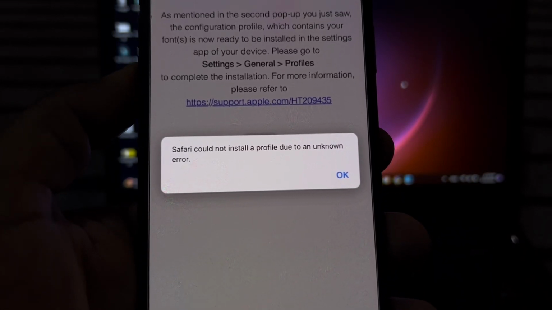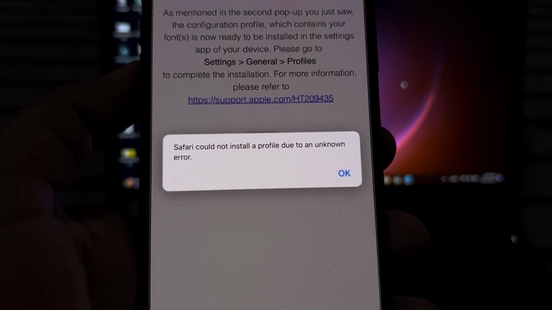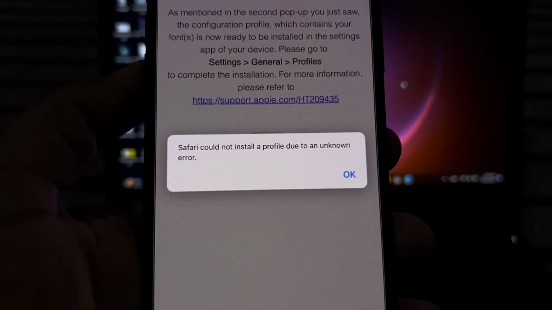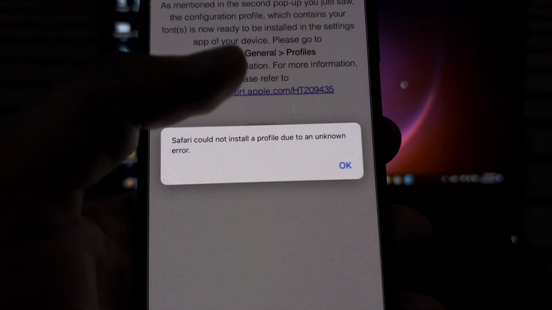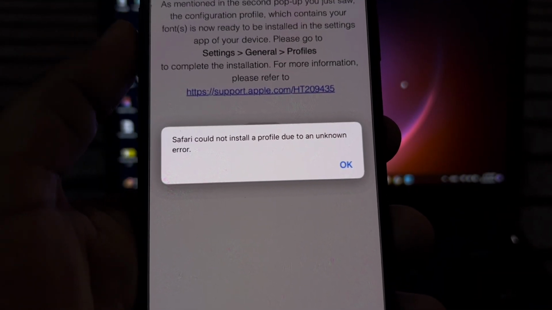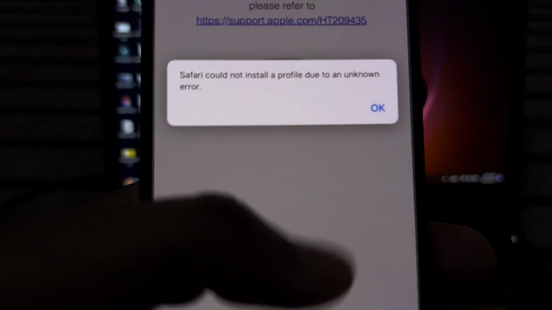So guys, in this video I am going to show you how to fix "Safari could not install a profile due to unknown error." If you are also facing this kind of error on your iPhone, in this video I will show you how to fix that error. First of all, we need to close that error.